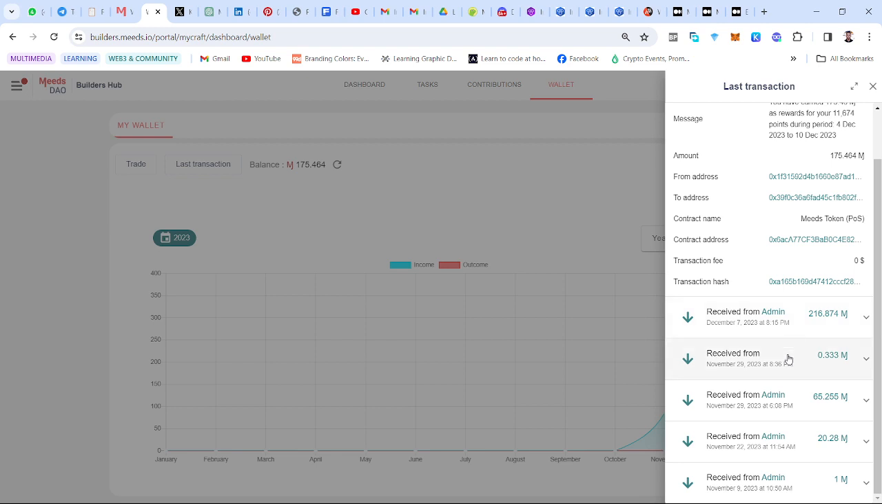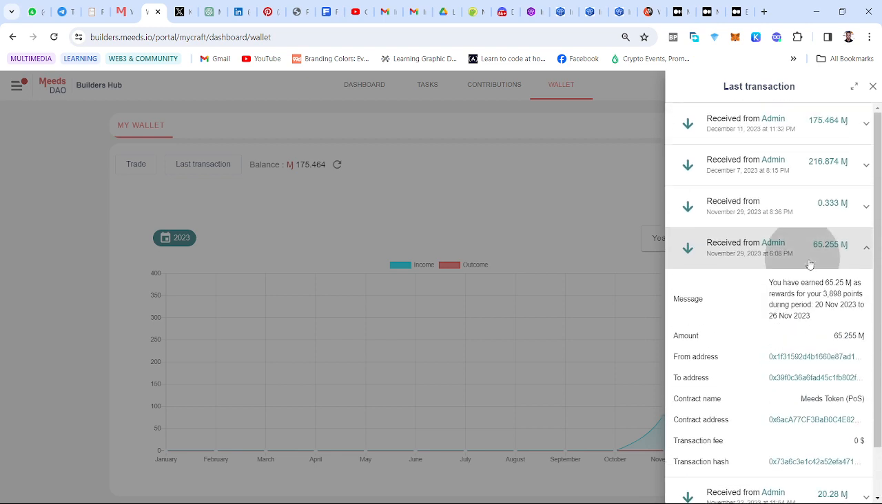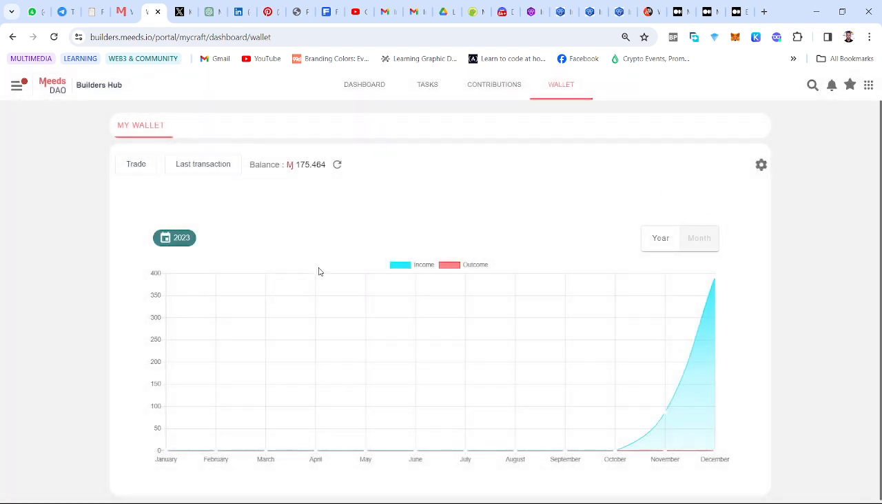With these few points, I've been able to take you through and explain the Meeds wallet and the wallet balance. In our next tutorial, we'll be looking at possibly the trade and every other thing involved in it, and I'll explain the charts that we have here. Thank you very much for watching. I'll see you in the next video.